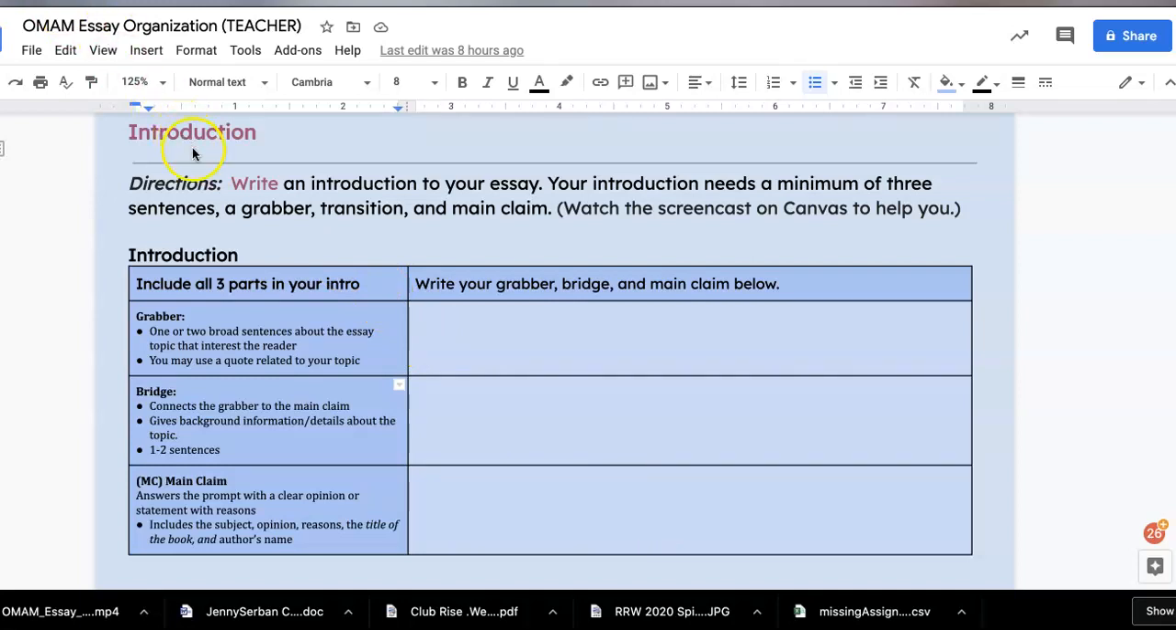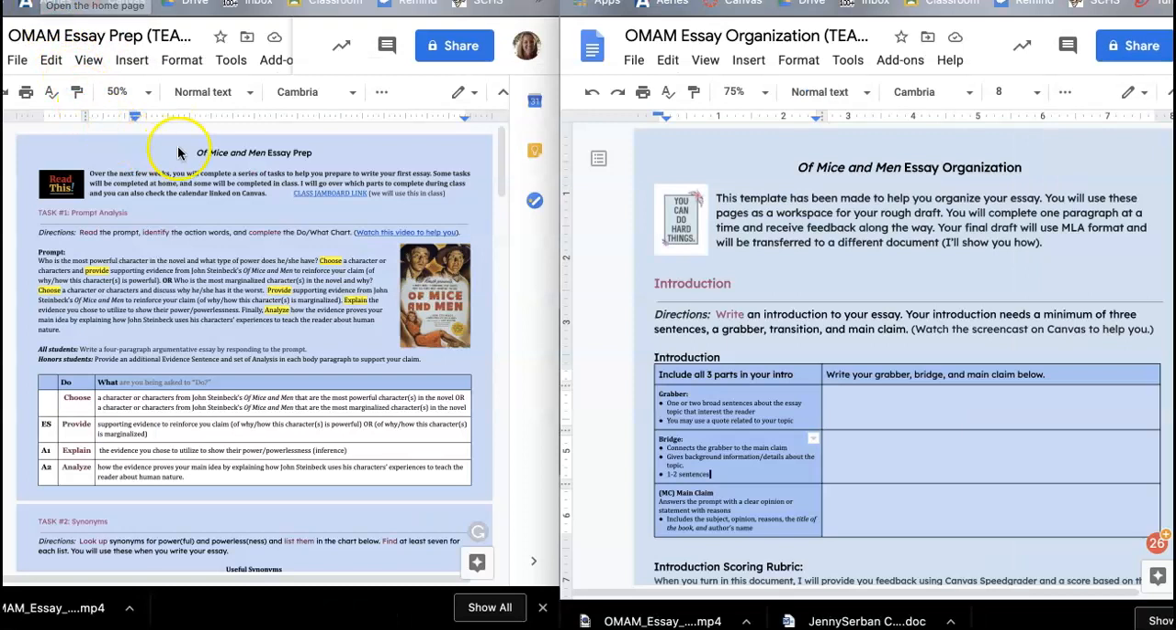First, before we begin, I want you to open up another document. I want you to go back to your OMAM essay prep and put that document and this document side by side. So pause the video while you do so. If you paused your video and you went to get the 2 documents, you should have your Of Mice and Men essay prep on one side and your Of Mice and Men essay organization on the other side.